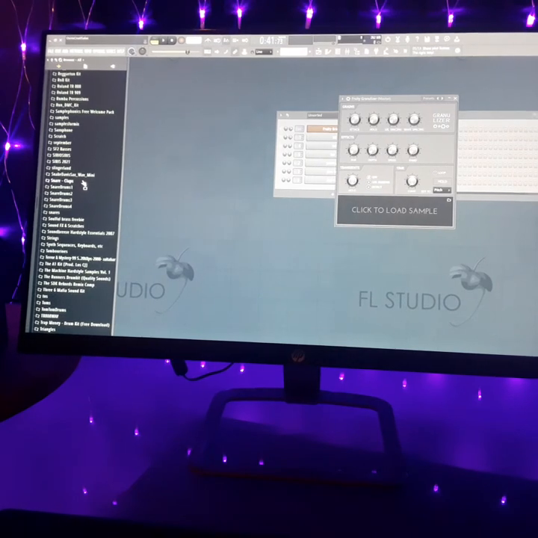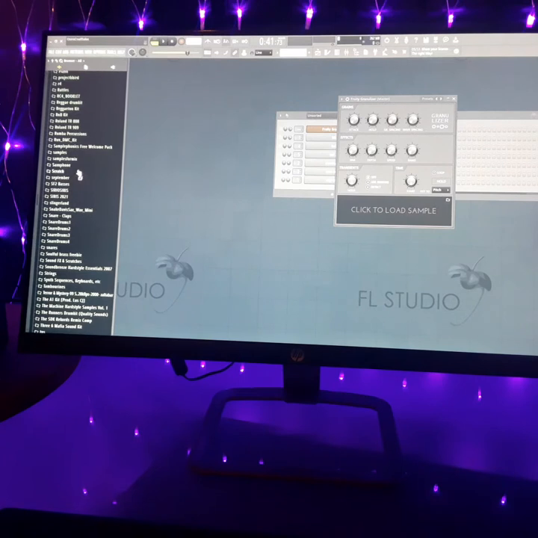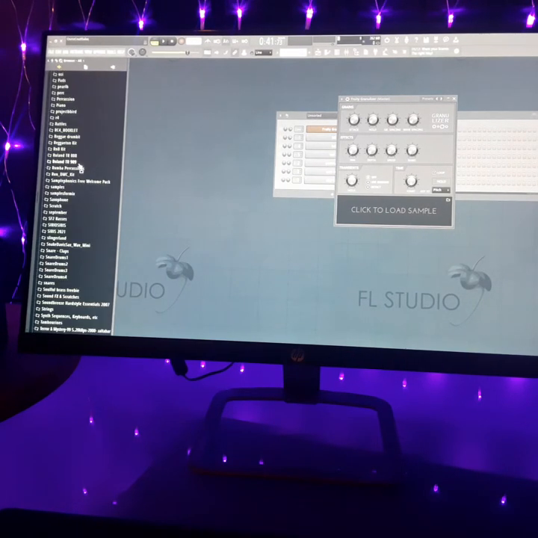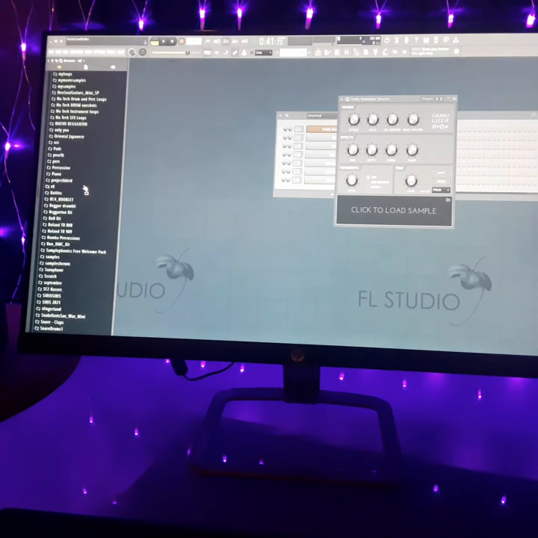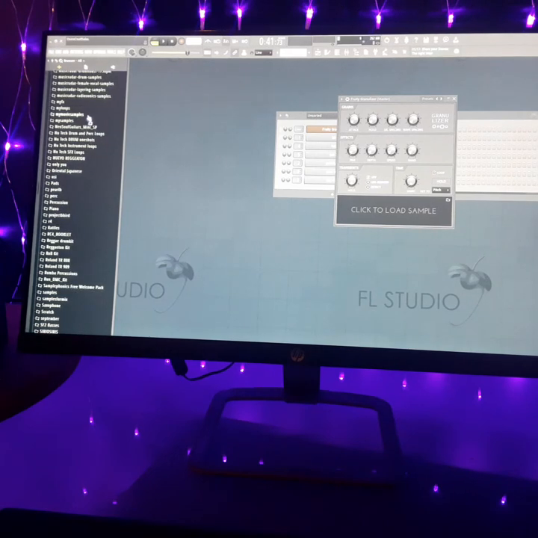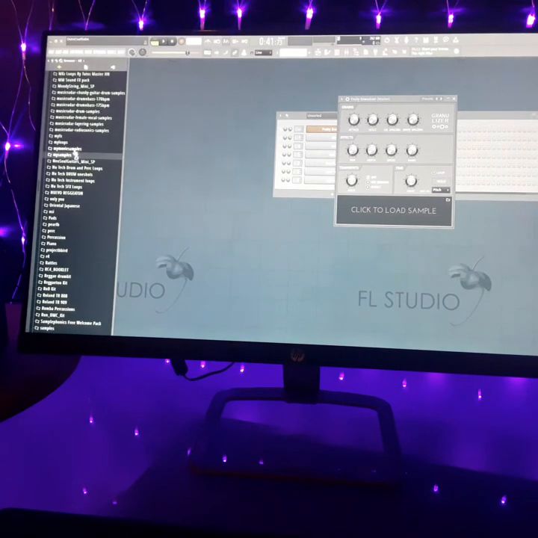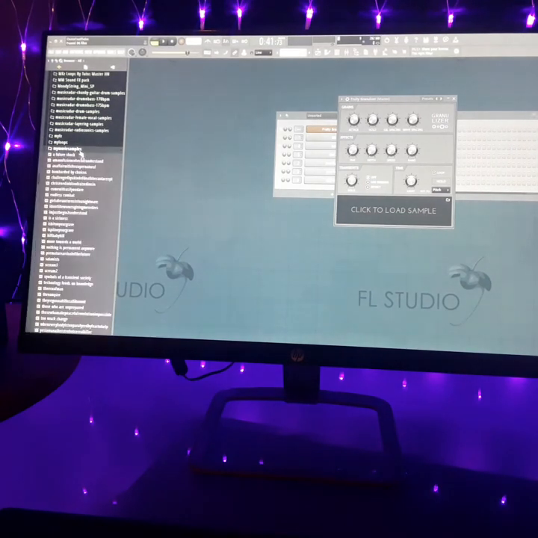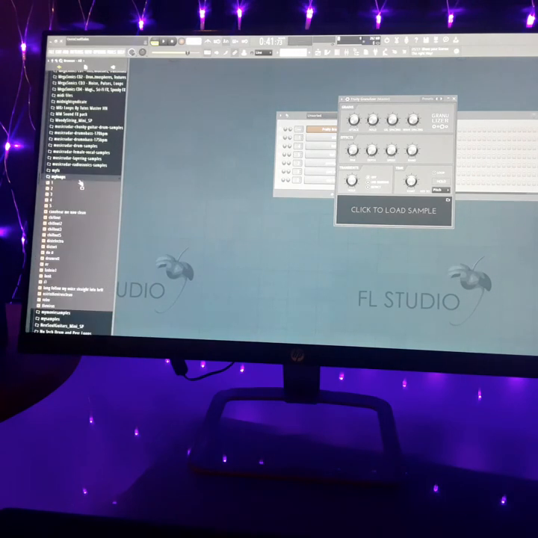This is the thing that I spend a lot of time on. It's sample selection or sound selection. Those things are very important. You need to really choose the sounds that you really want to use that are gonna be impactful to whatever it is you're doing. My samples.